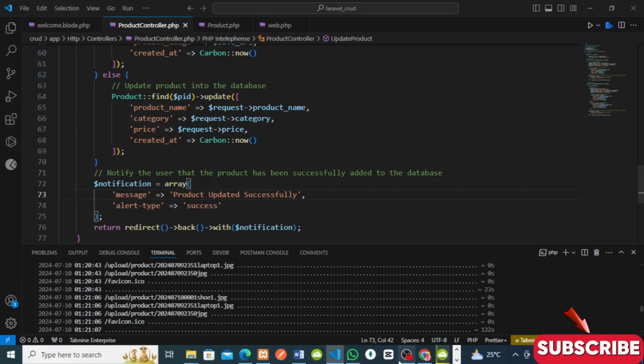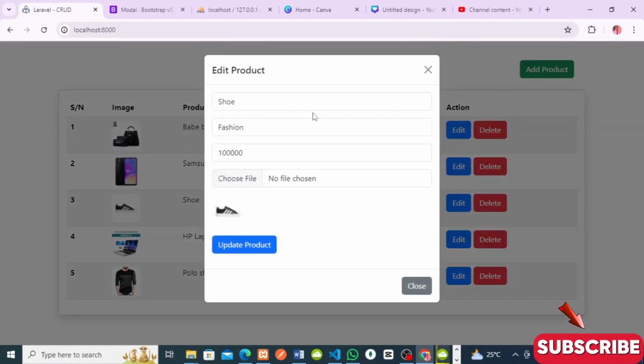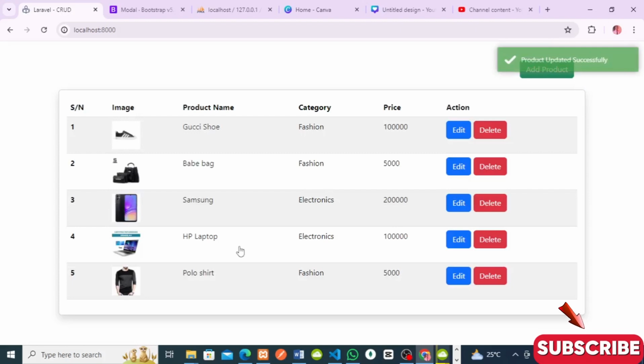So let's see this. Yes, let me refresh the browser. Okay, so let me edit shoe. Okay, let me just put Gucci shoe. Click on update products. So you can see it has been updated to Gucci shoe.